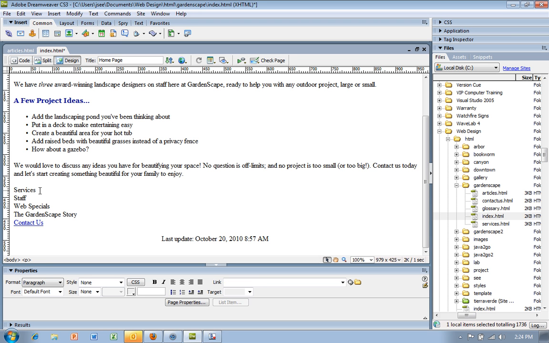Another way, and we'll do this for the word services, because we're going to link the word services to the web page services, is if you have that file open in your Files panel, you can use what looks like a little bullseye. When you hover over it, it says point to file. I can actually click and hold and drag that over and point it to my services.html file. When I release, it adds in the link for me, services.html.